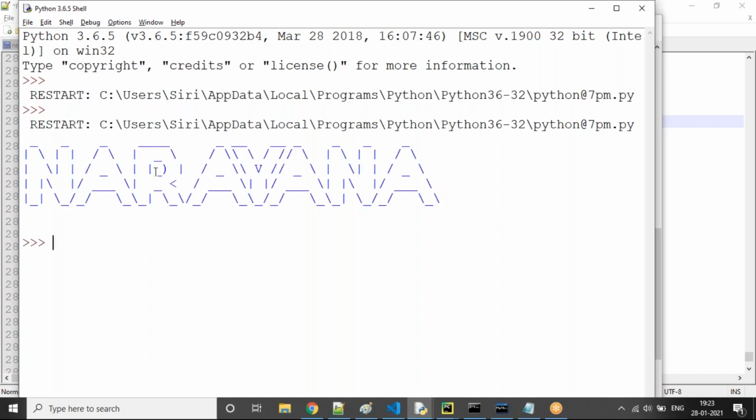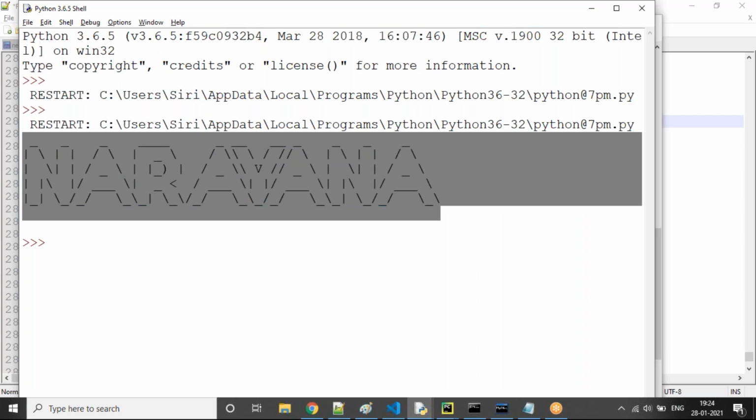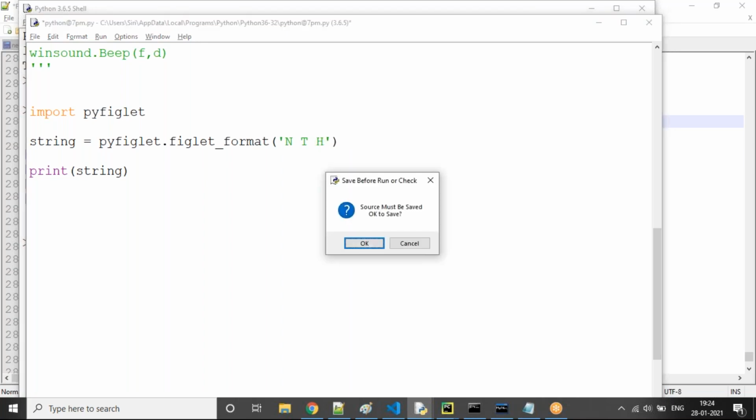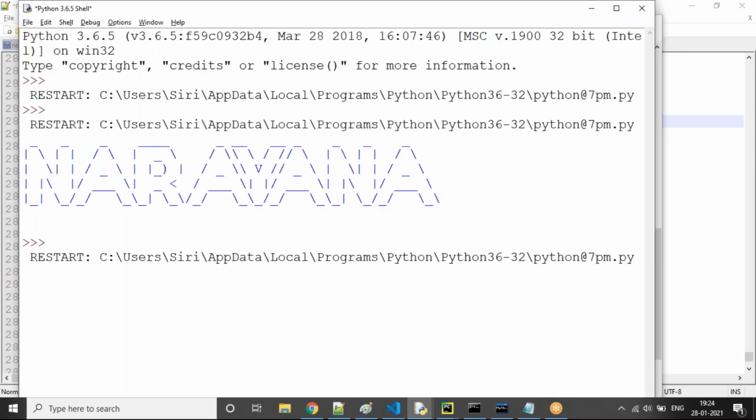All of you can see the name, right? So to display a string in different fonts, Python supports a module called the pyfiglet module. You can see the name like this here. You can take any name, for example n space t space h. I'm taking spaces also, guys.